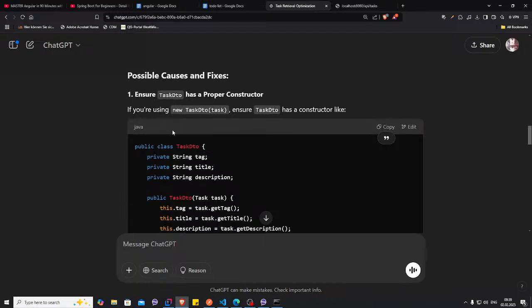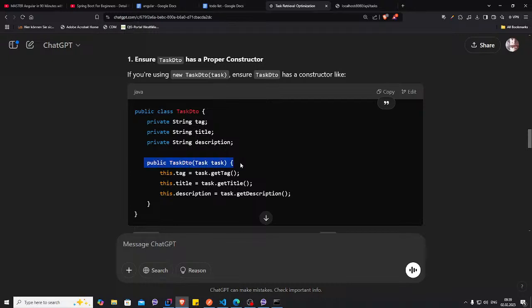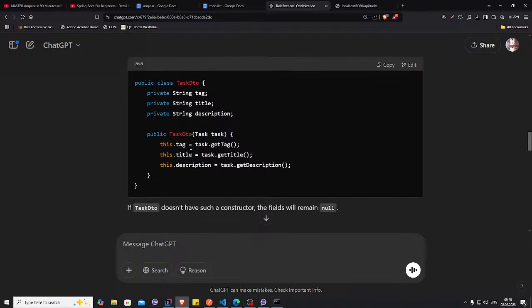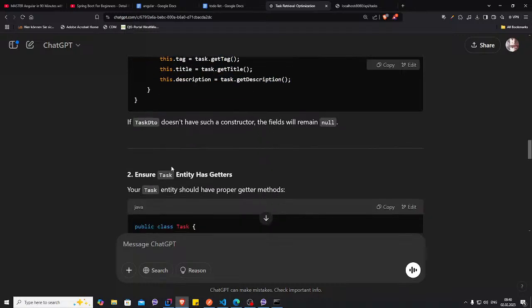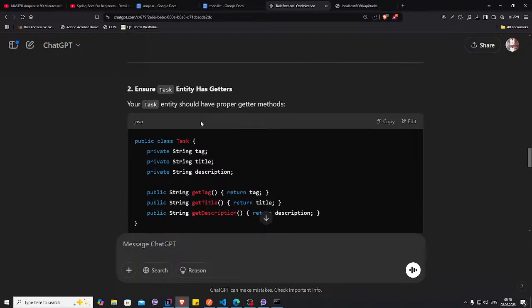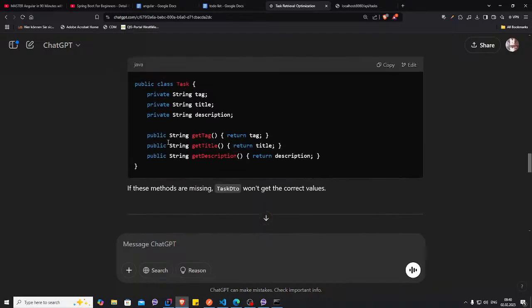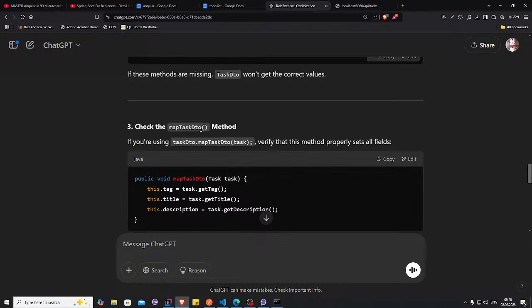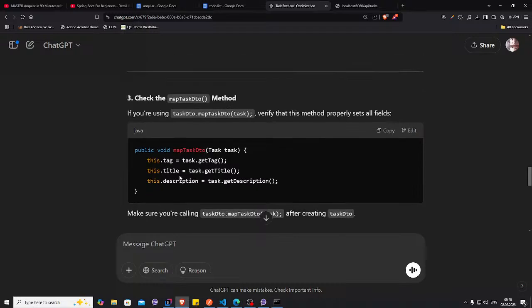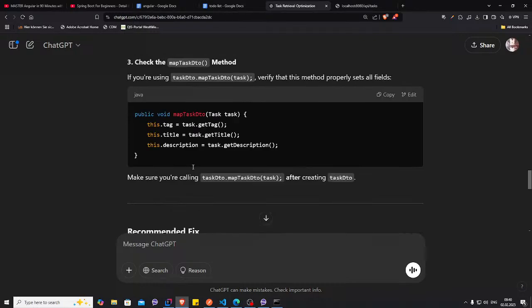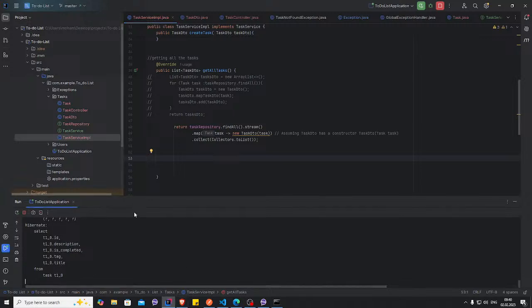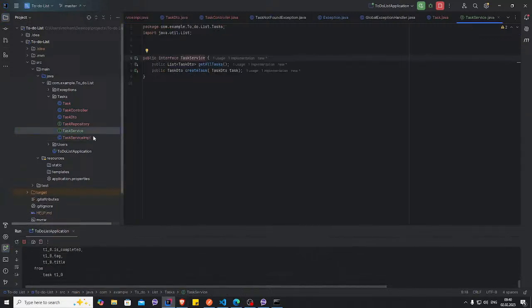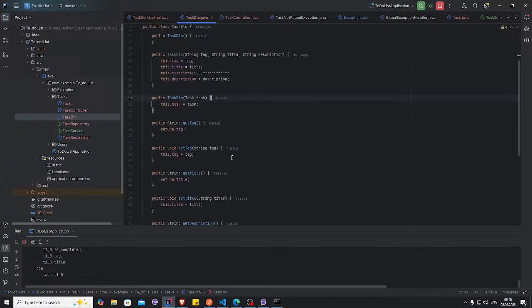Ensure task has a proper constructor. Okay, why did he create the constructor that way? Ensure task entity has setters and getters. I don't think that's the issue. Check the map task DTO method. I think I get where the issue is. Where is the task DTO?